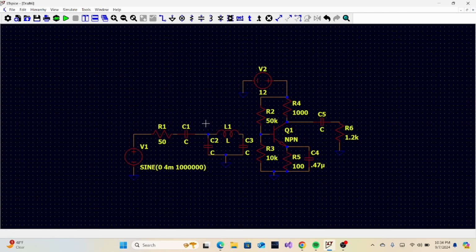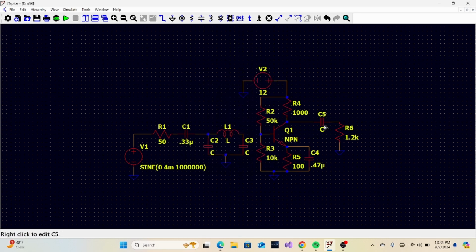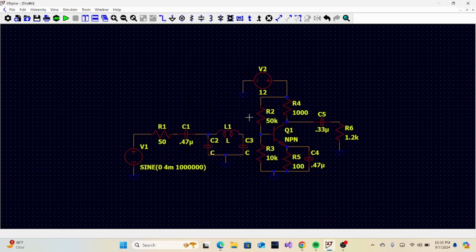I'm not going to know values for these until later on. But we can make this one a 0.33 µ, and let's make this one a 0.33. Actually, let's change this to 0.47. That's where our signal is tiny, so we don't want any attenuation there at all if we can help it. All right, so now that's our circuit. So we can go to Desmos now. I think we're pretty much done here.